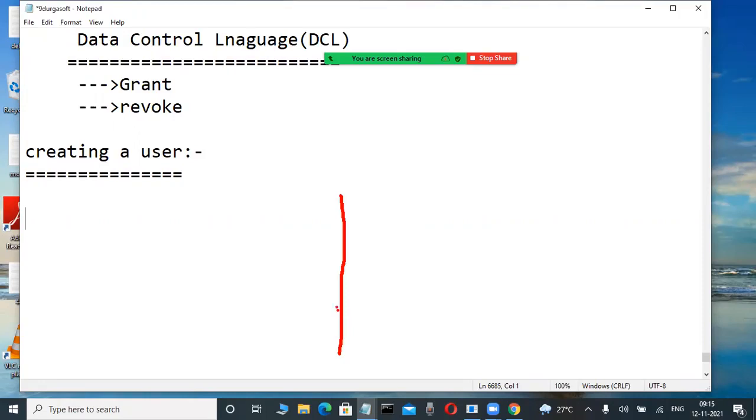But before 19C, this is treated as an administrative task only. That's why, before creating a user prior to 19C, you compulsorily must have admin access.